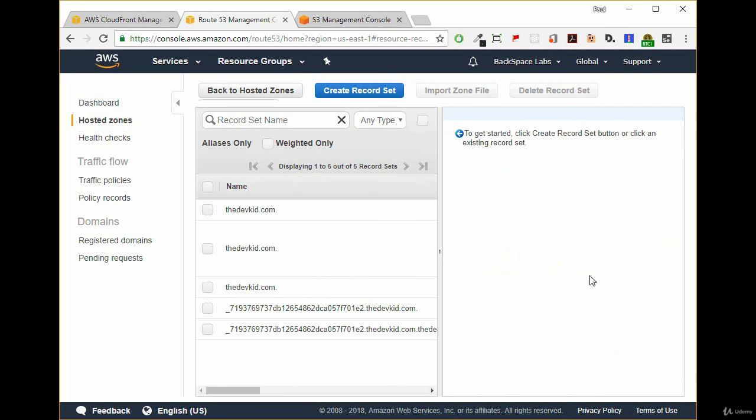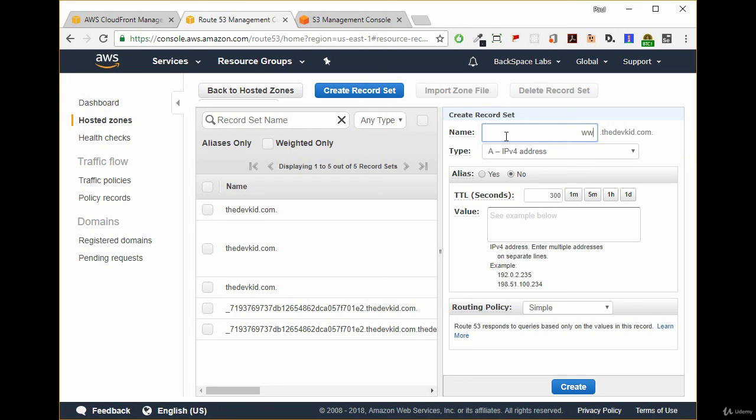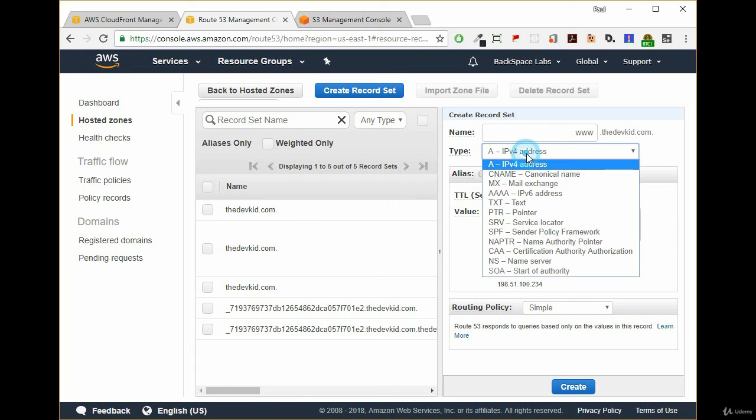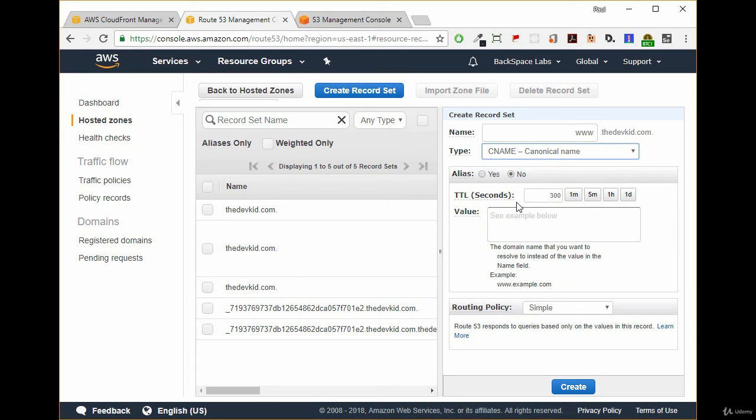After a certain amount of time, that will propagate across the internet, and then when you type the Apex domain into your browser, devkid.com or whatever yours is, the traffic will be directed through to the CloudFront distribution. So we need to create another one for the www, so when people go to www, they will get directed to that CloudFront distribution as well. Now, we're not allowed to create more than one of these A records. We can't have more than one A going to our Apex domain, so we need to create a CNAME record.